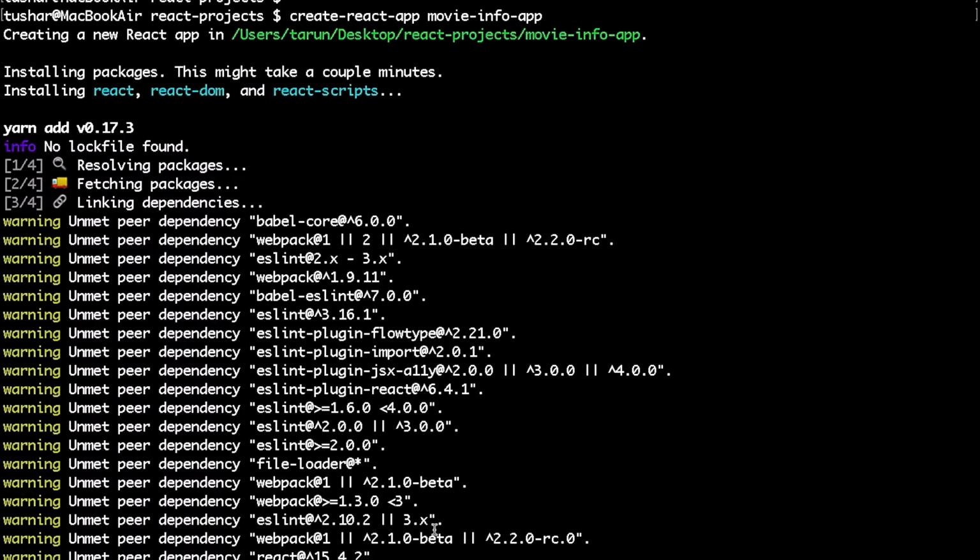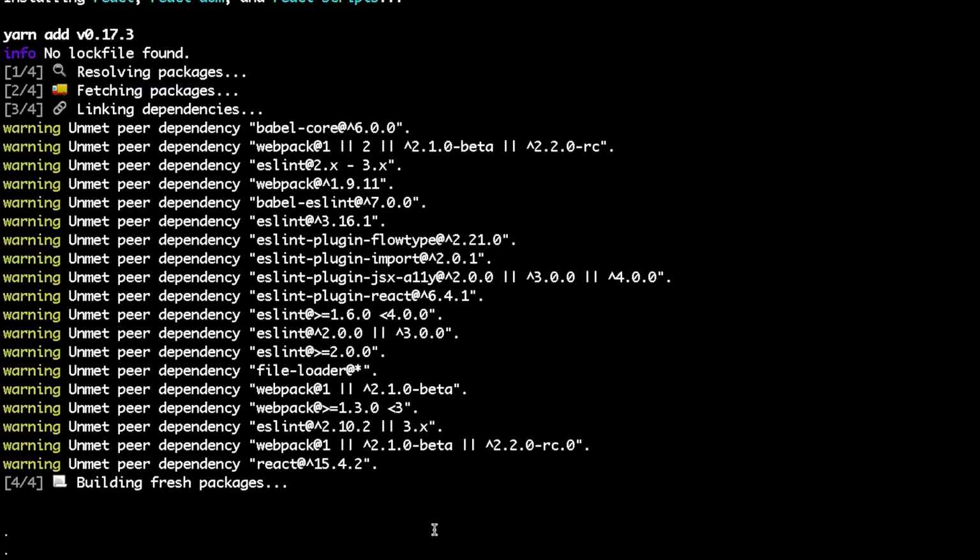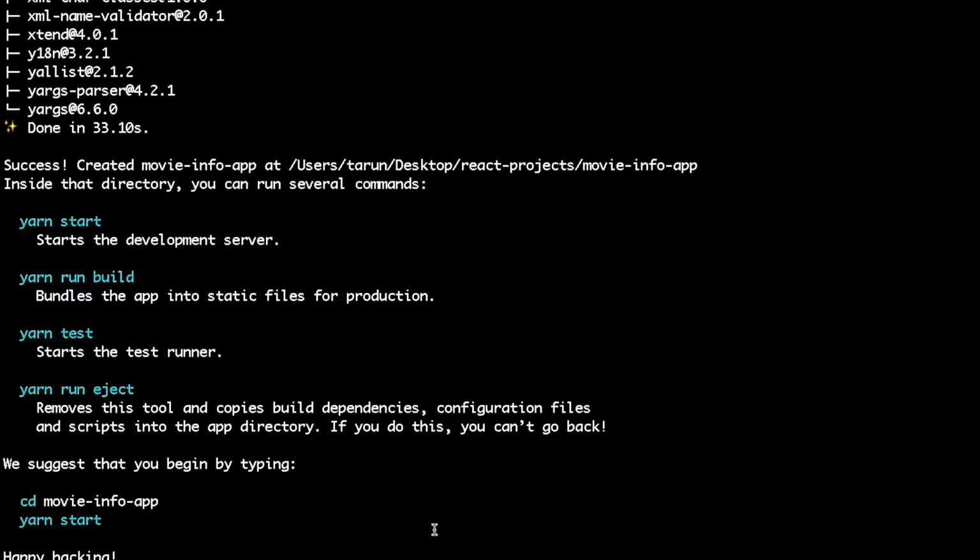And the best part of this package is you don't have to set up webpack or Babel, you don't have to install the dependencies, you don't have to set up webpack.config.js. So now it is installed. What it is saying is you can start the development server with the command yarn start. So we don't need to do all this right now apart from yarn start.